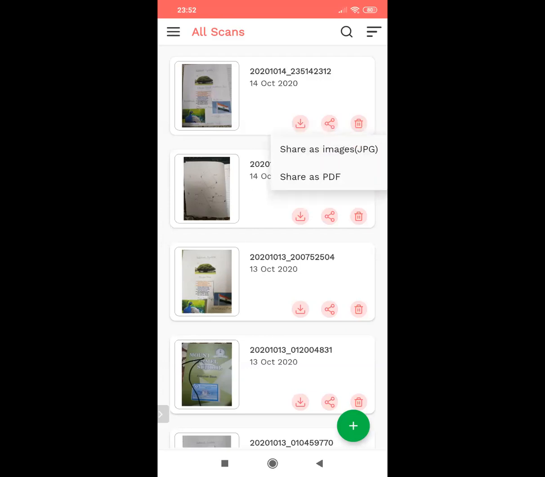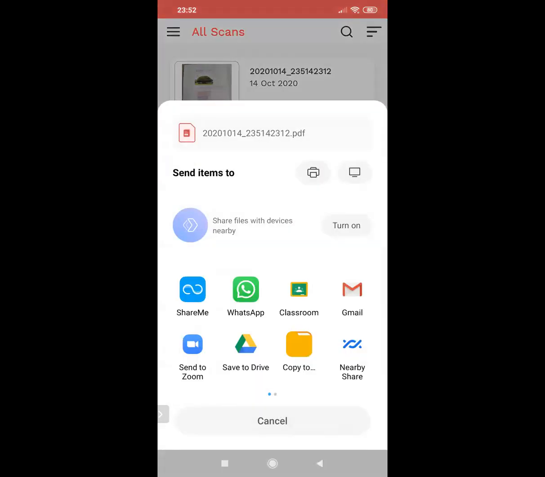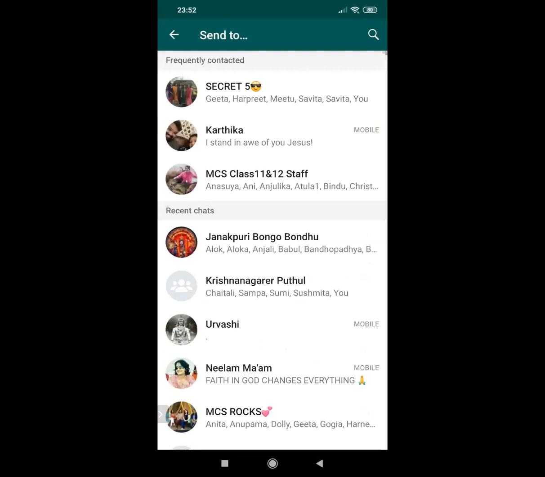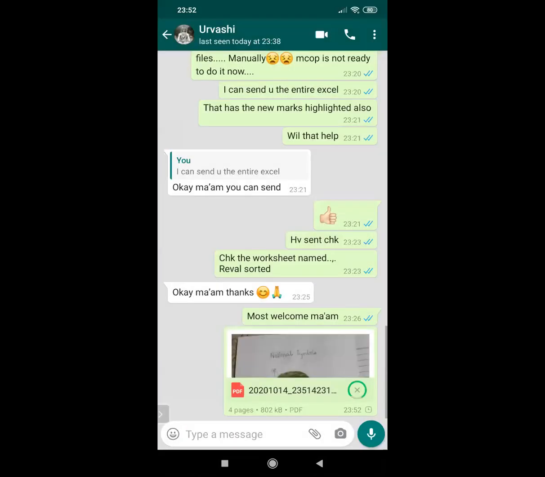When I click on that, it says whether you want to share it as images or as PDF. So I want to share it as PDF because that's very convenient for even the teacher to see. And if you want to put it on WhatsApp or you want to put it on the Classroom, you can choose that particular option. As of now, let me WhatsApp it to, supposedly, Urvashi ma'am. So here you can see that the thing has been done.